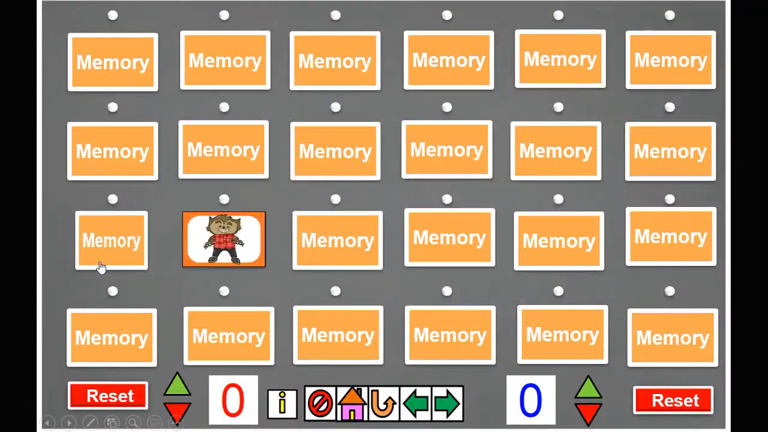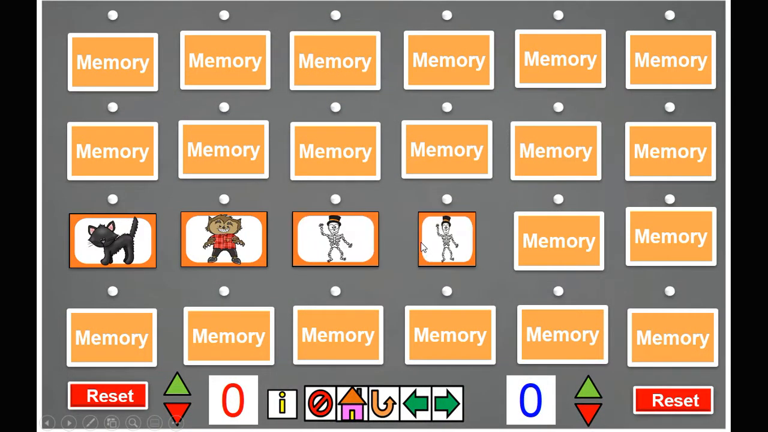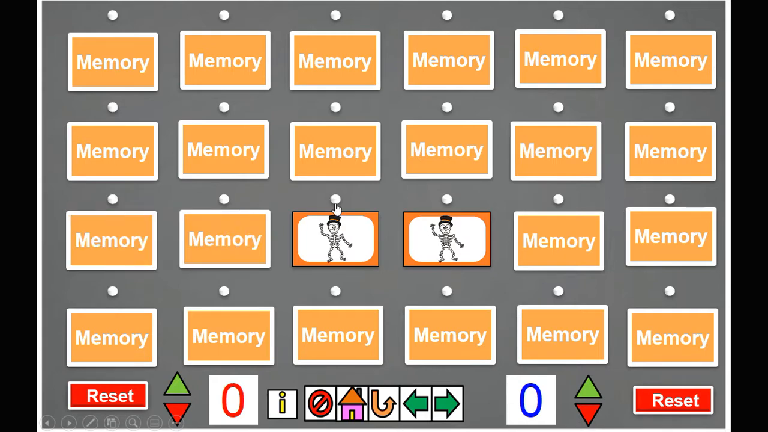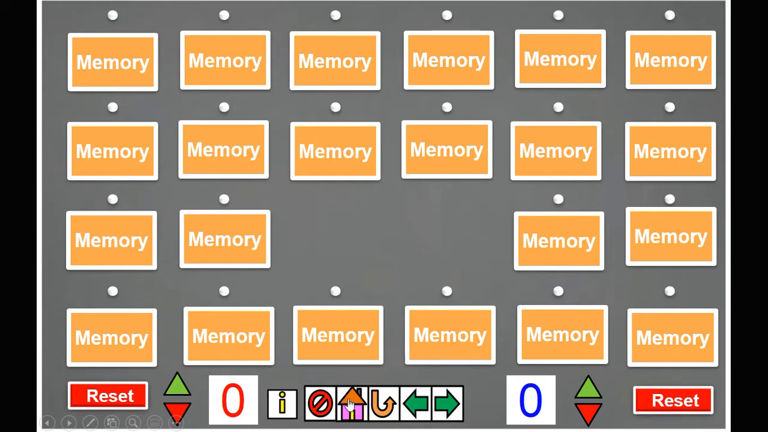There's a standard memory game. This is just picture to picture. You split the class into 2 teams, so when they find a match, you can award them a point.